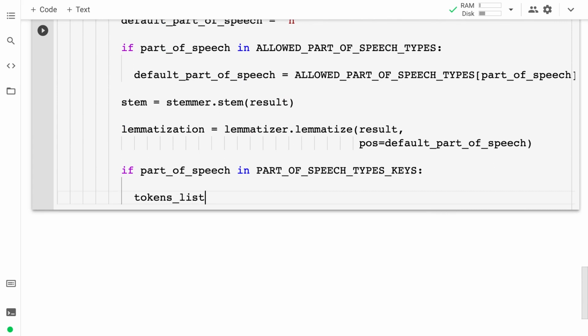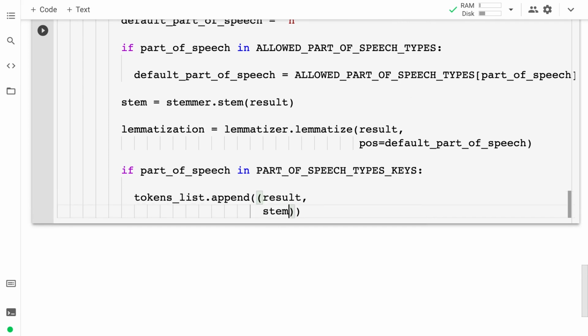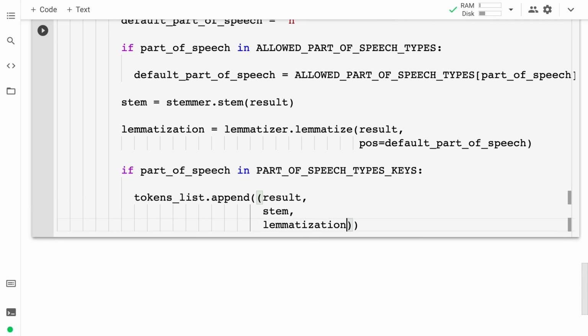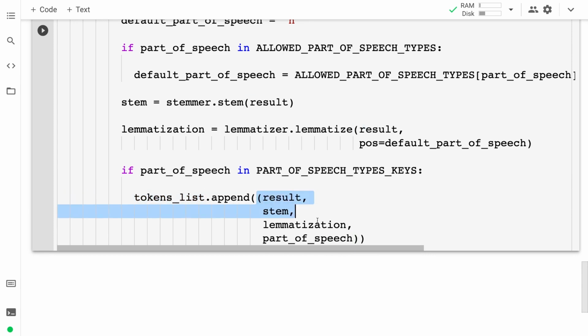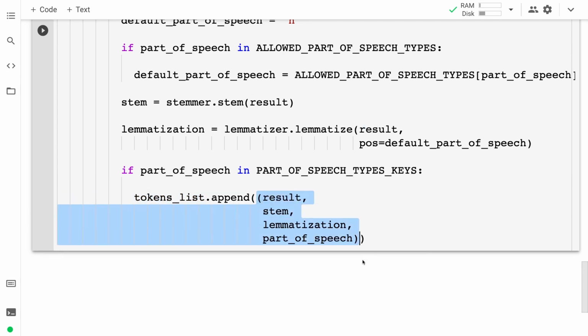So I'll take my tokens list and I'll append to it. Make sure you have double parentheses here because we're appending an entry. I'm appending my result with my stem, my lemmatization, and my part of speech. All right, so that means each token in the tokens list is going to be this entry of result, stem, lemmatization, and part of speech, which means for every word, we're going to have those 4 different values.